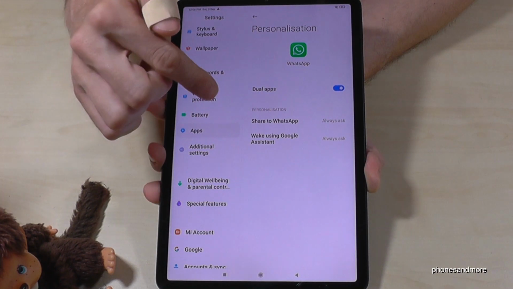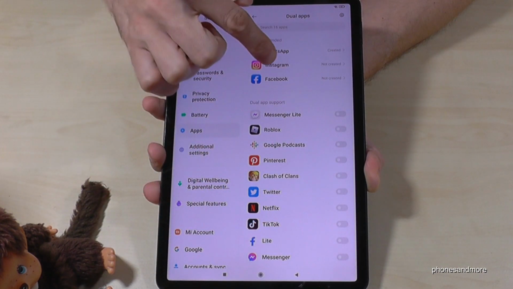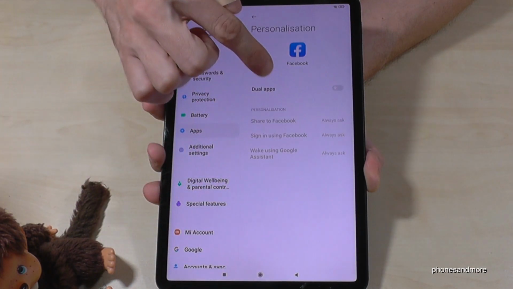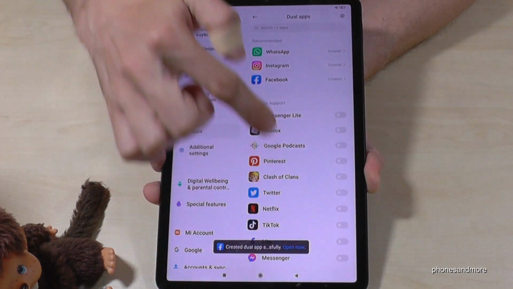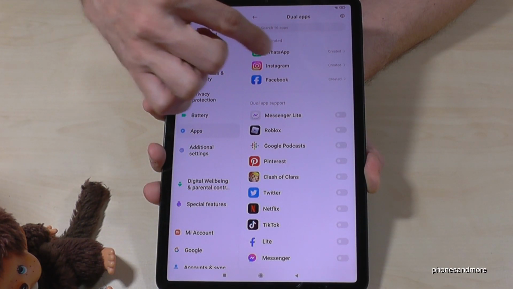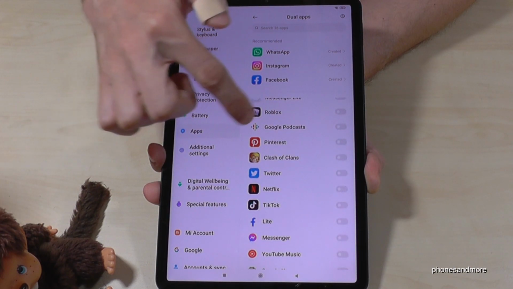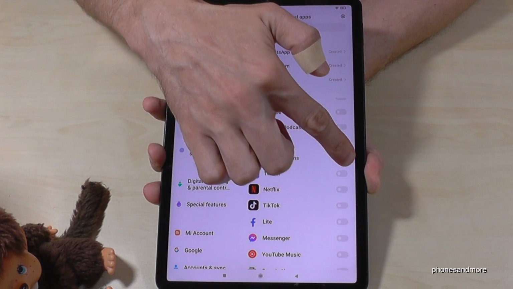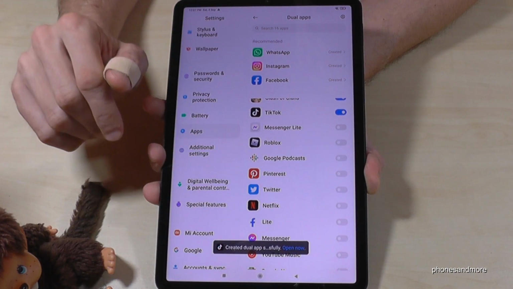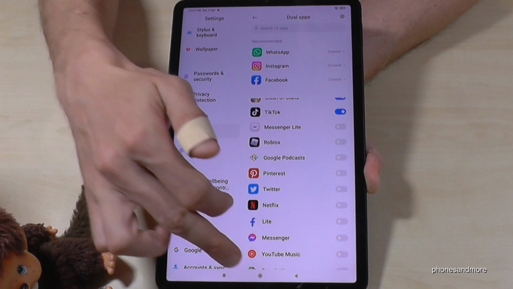Okay, now let's go back here to our list, let's continue here with Instagram, Facebook. Choose the apps, of course, you want to have. And now I have 2 Facebook accounts, 2 Facebook apps, 2 Instagram apps, 2 WhatsApp. And let's continue also here with Clash of Clans, because it was our example, and maybe TikTok as well.